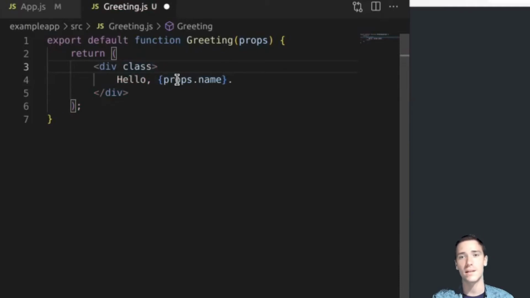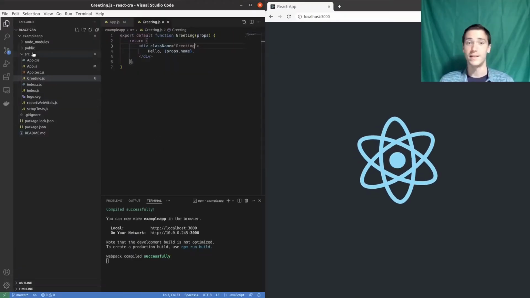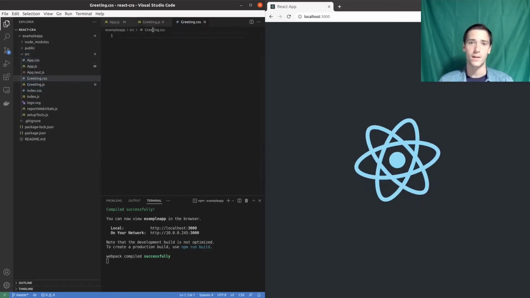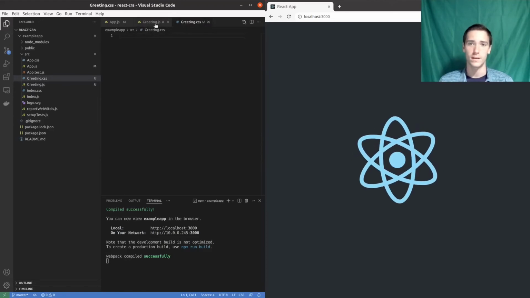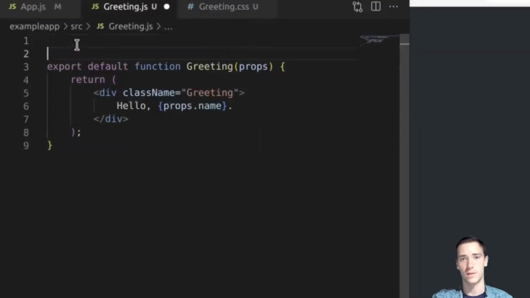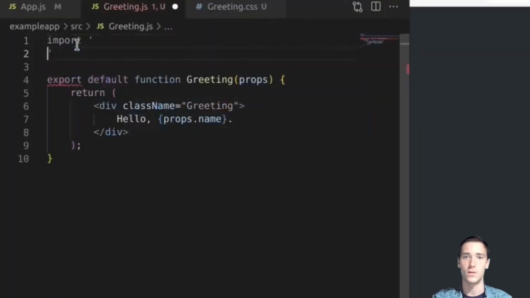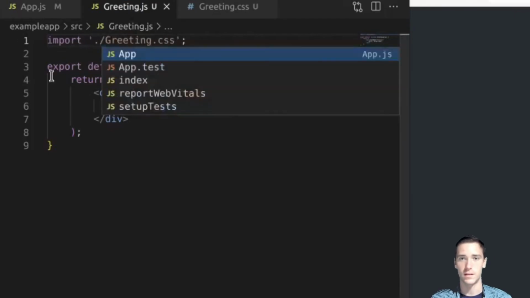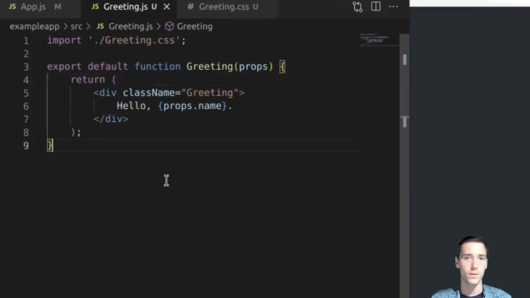In React though, you can't say class equals. I guess you can, but you're not supposed to. You're supposed to say className equals, and then you can give it a string. So we'll just call it greeting. With that done, we can add a style sheet for this as well. That's what I like to do for any new component. Add the style sheet, even if you're not going to use it right away. It's good to have. And then we can import the style sheet right at the top, and that's all we need to do to have those styles applied. So we just import greeting.css. So that component should be good to go.